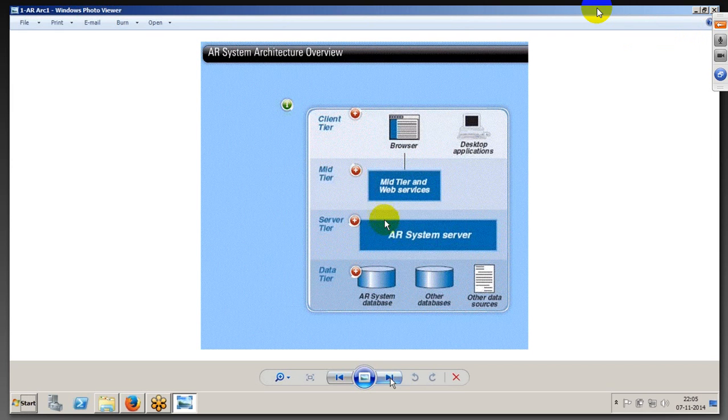Apache Tomcat is there. Yes, like that, Apache Tomcat. You know that? Tomcat is a web server.